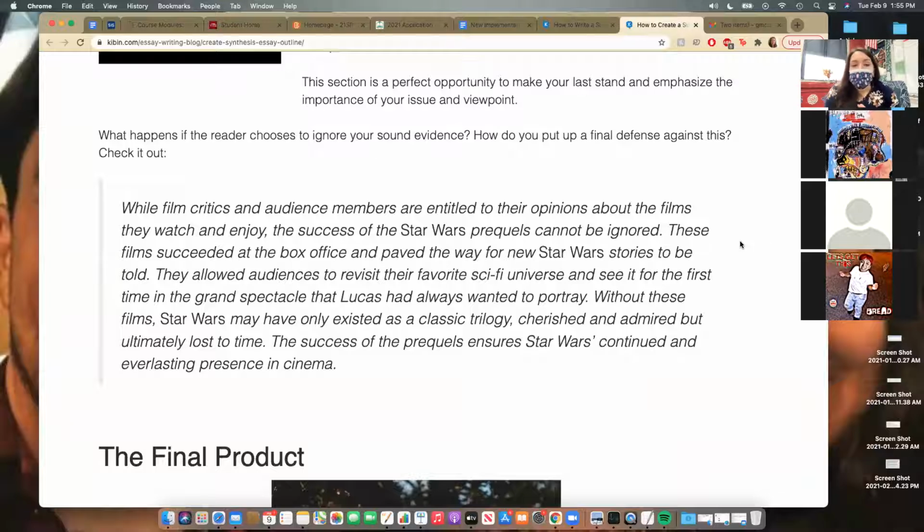While film critics and audience members are entitled to their opinions about the films they watch and enjoy, the success of the Star Wars prequels cannot be ignored. These films succeeded at the box office and paved the way for new Star Wars stories to be told. They allowed audiences to revisit their favorite sci-fi universe and see it for the first time in the grand spectacle that Lucas had always wanted to portray. Without these films, Star Wars may have only existed as a classic trilogy, cherished and admired, but ultimately lost to time. The success of the prequels ensures Star Wars' continued, everlasting presence in cinema.